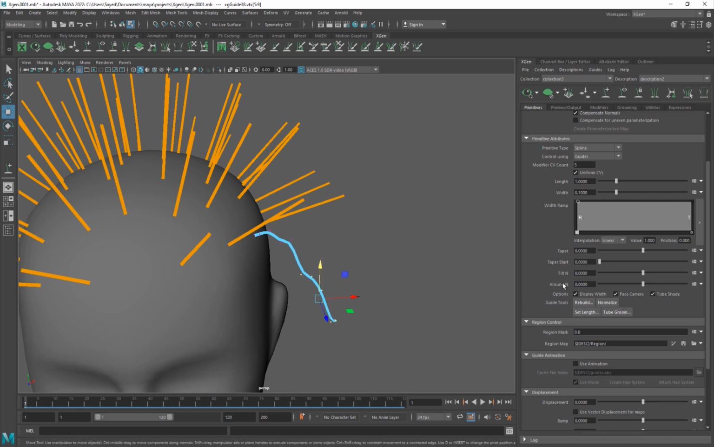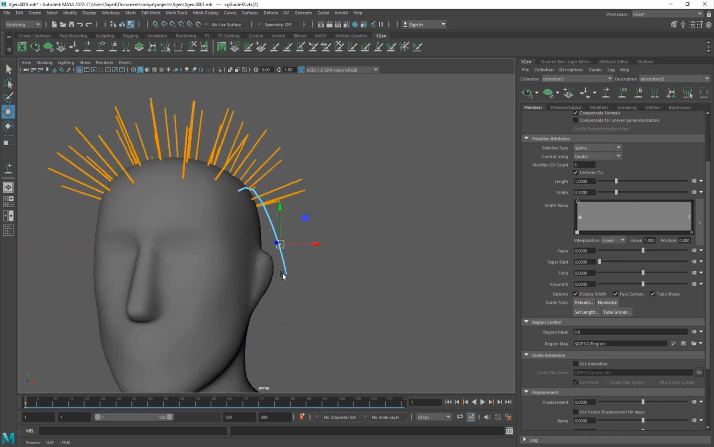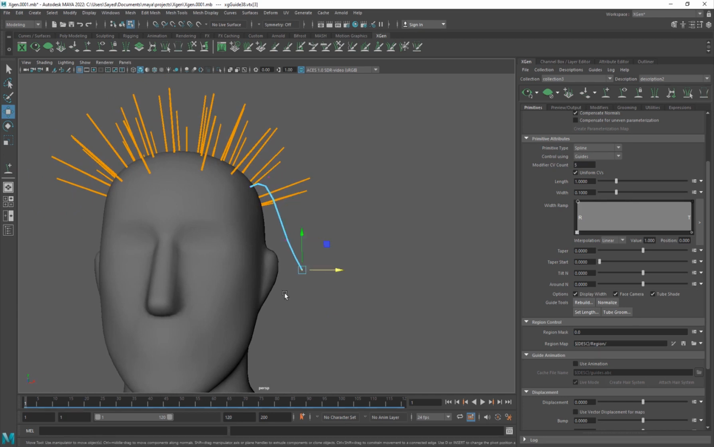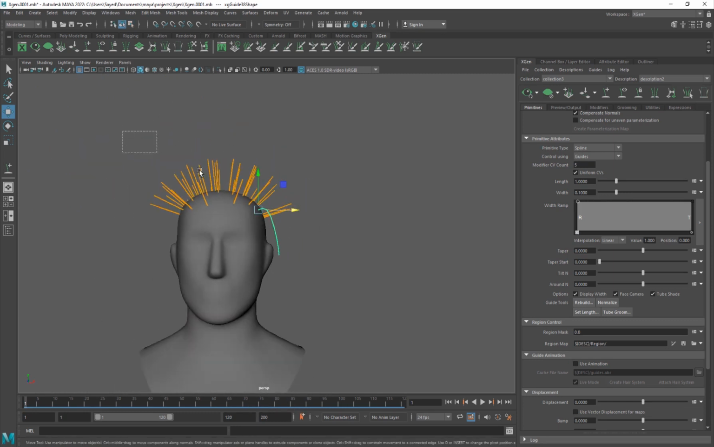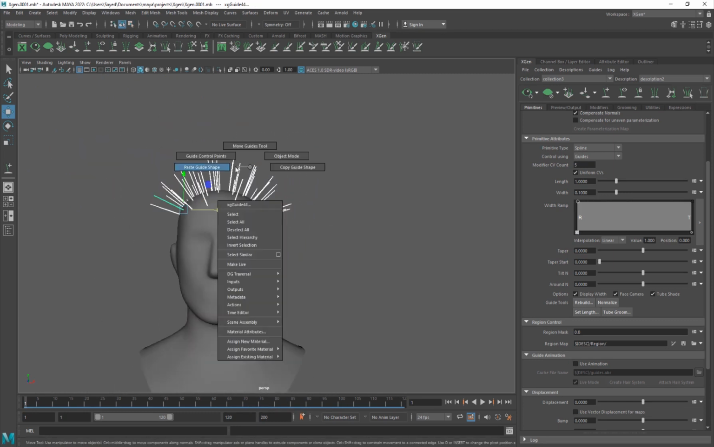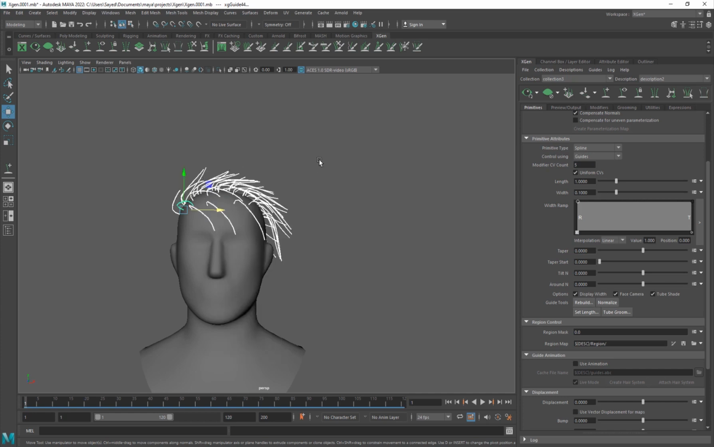Maybe I'll just rebuild it and set it to 4, which for me is going to be fine because I don't want that much tight control. So just select it and move it here. And as I was saying, I can copy this shape, then select all the other guides and just paste it. You can see that we have it.